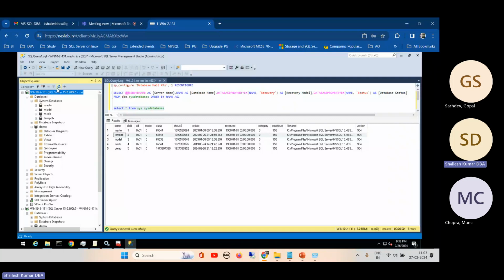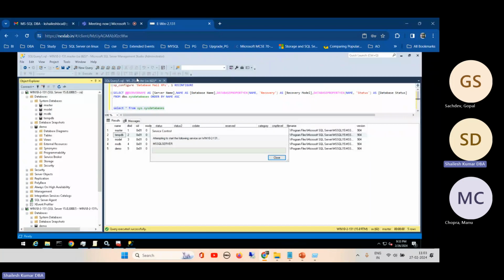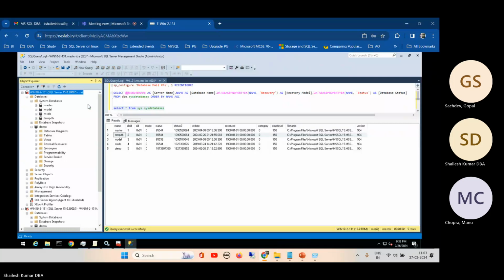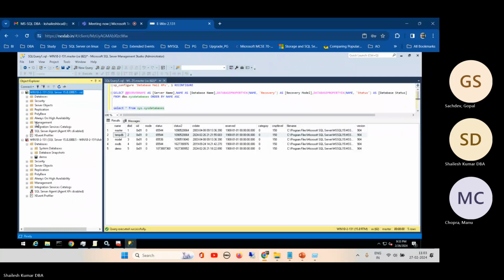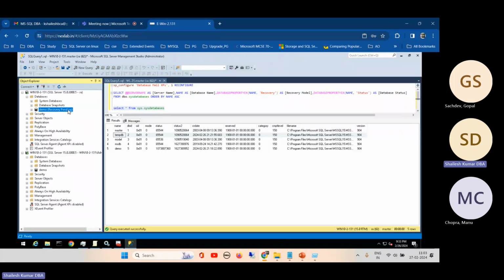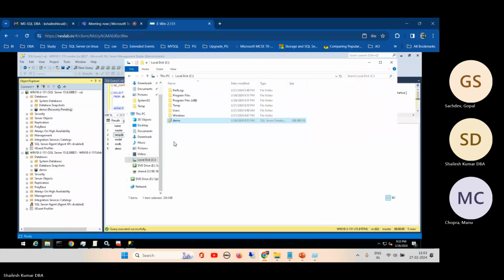Now we can see that after this start, we can get an error for these databases. See, recovery pending means the log file is there. I think yeah, the master data file is moved from there. Okay, see, we have moved that master DB. So this type of error we can get: recovery pending, suspected, emergency mode.